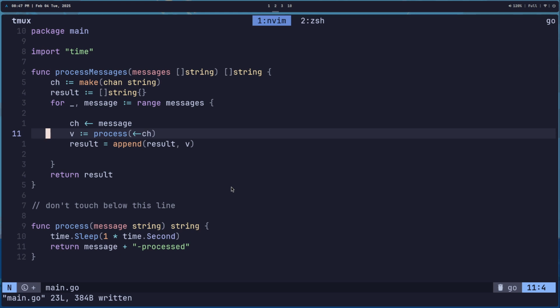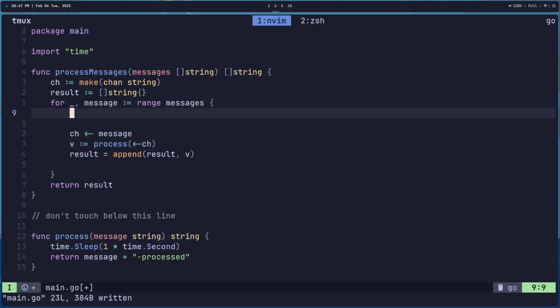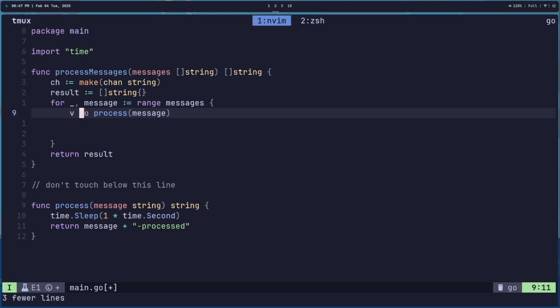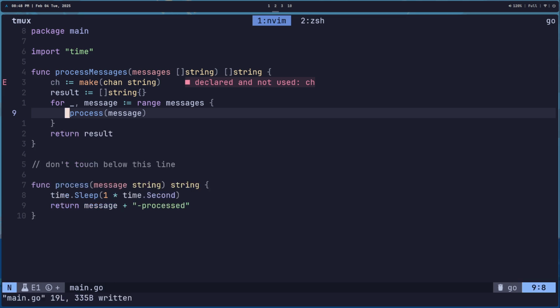Okay, so maybe I process the string, right? So go process the message, right? And then what should I do? Can I assign a value like this? It's not possible. I see then. Okay. What am I supposed to do then?